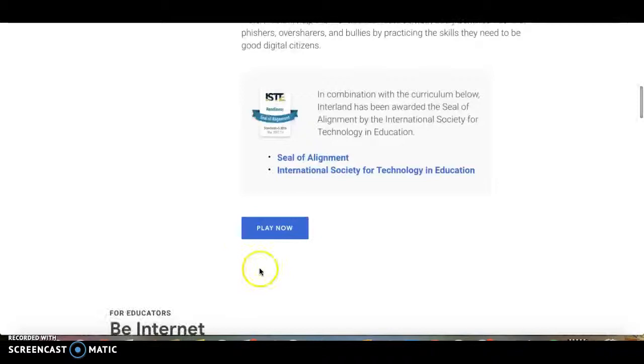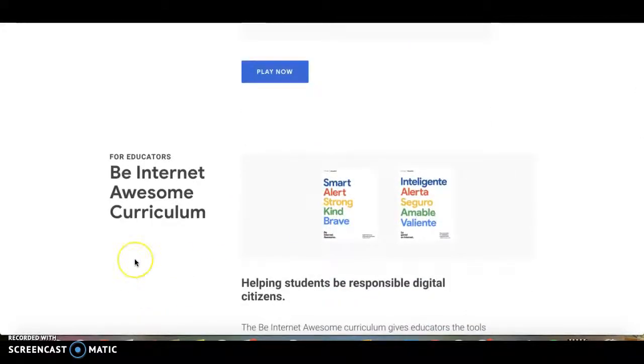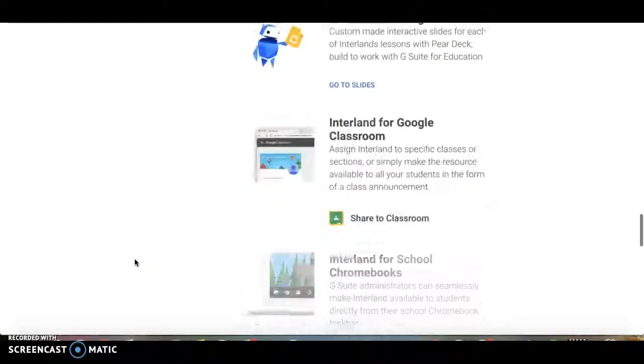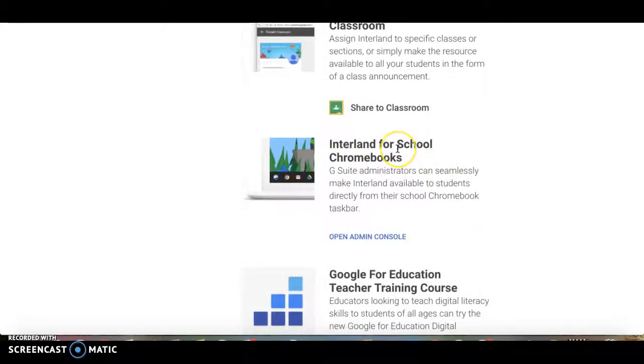You can play either on here, or if this is being used for a classroom, if you scroll down, there's Interland for School Chromebooks. This can be installed directly into the Chromebooks that are provided by your school, instead of just having to search it online, so students can have it right there on their own Chromebook.